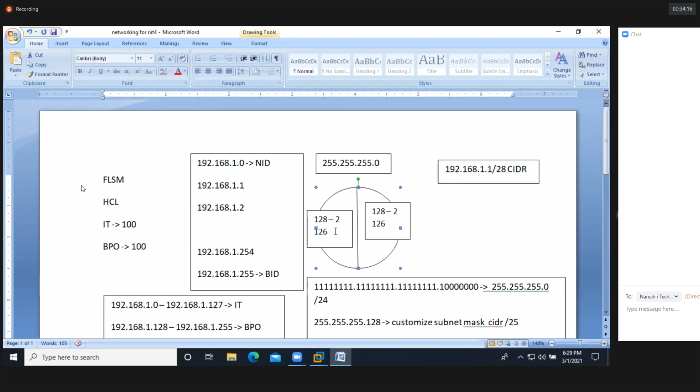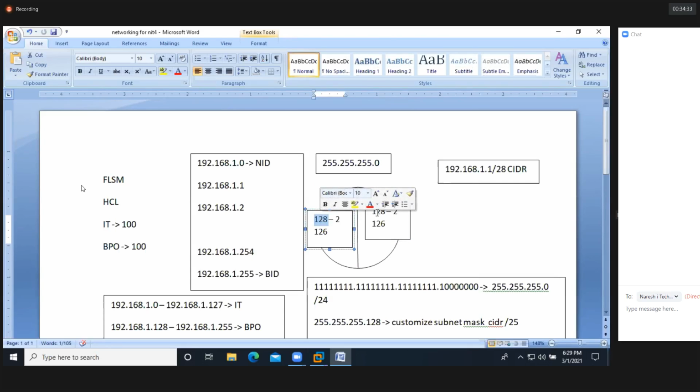So in total we'll have 255. There's a pie chart, so we'll have the 255. Now I need to cut this 255 network into two pieces. If I'm cutting this 255 network into two pieces, one piece is 128 and another piece is 128. This part is 128 and this part is 128.